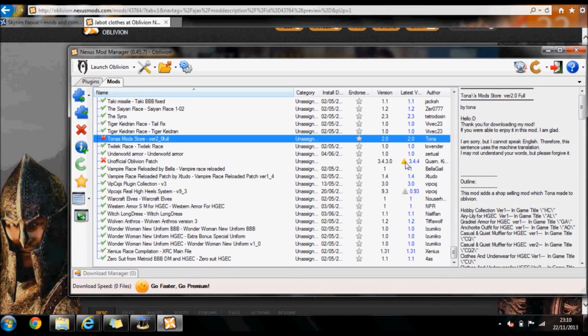Beside the mod name is also a little star, which if endorsed will obviously be yellow, and if not will be gray. This is a good way to keep track of which mods you've endorsed and which ones you haven't. Beside the version of my mod, there is an exclamation point showing that there's a new version of the mod. Of course, I can go onto the Nexus and download this latest version. If I click the number, it'll automatically go to the page.